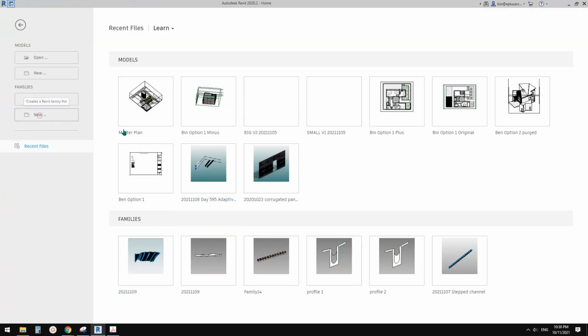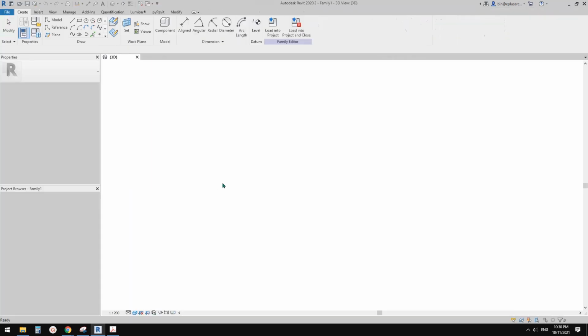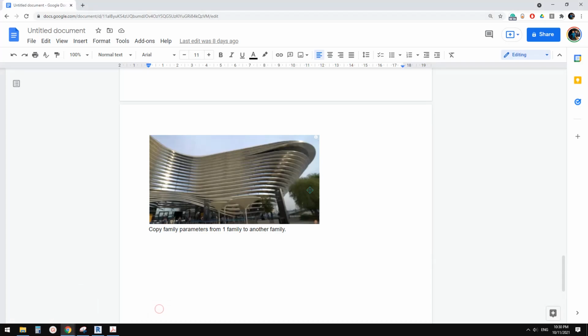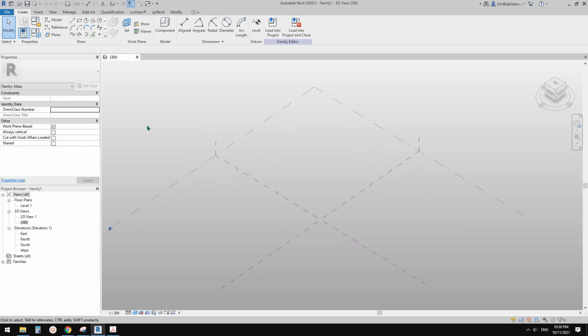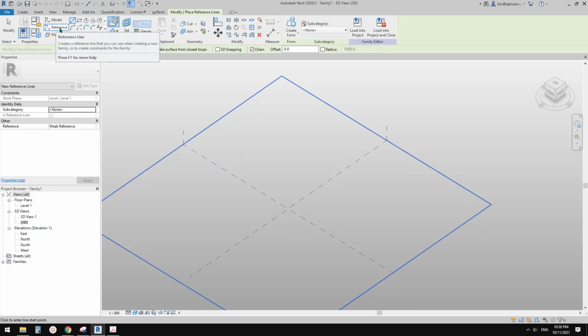First, we're going to create a conceptual mass. Okay, let me show. We are only going to model this part. So let's do it. It will be very simple. It will be a reference.